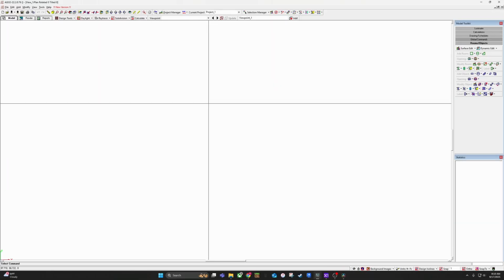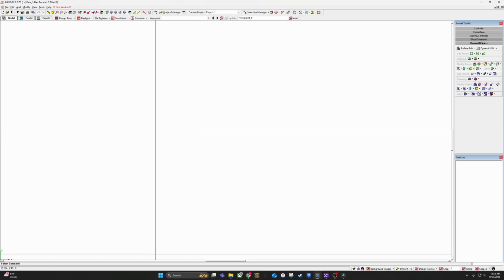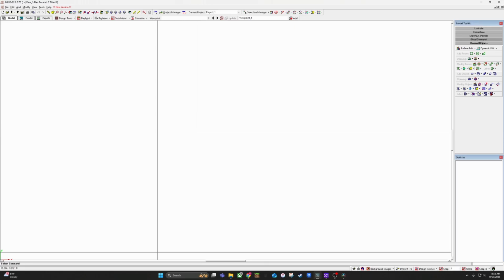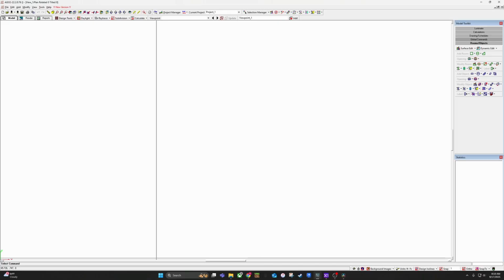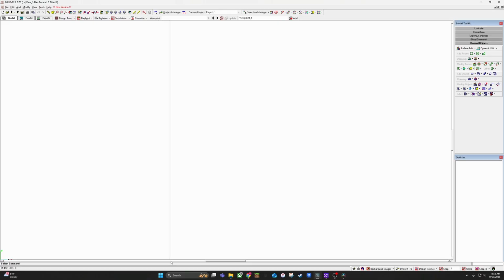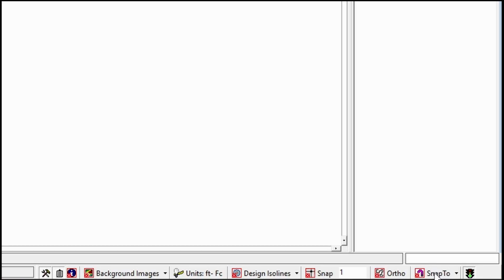Center of the screen is your drawing window. This is your main workspace. Down here is your status bar. This gives you feedback while you work. Things like the current drawing mode, coordinates of your cursor, or prompts for the next step. It's all very helpful. Then down here, we have options to snap to, orthogonal movement, and snapping in general, which is also very helpful as well.